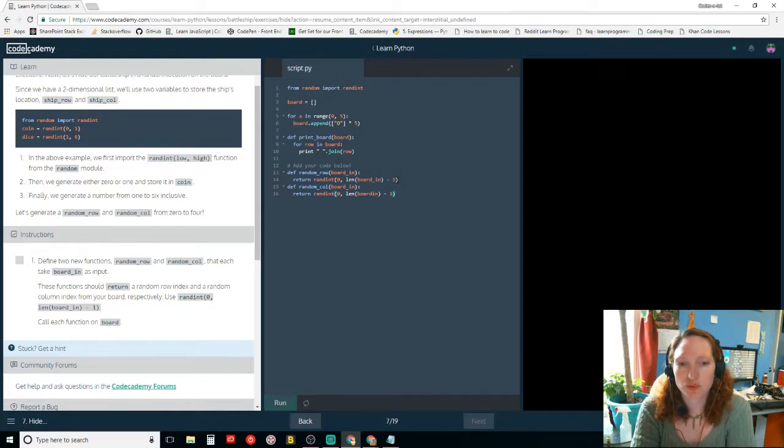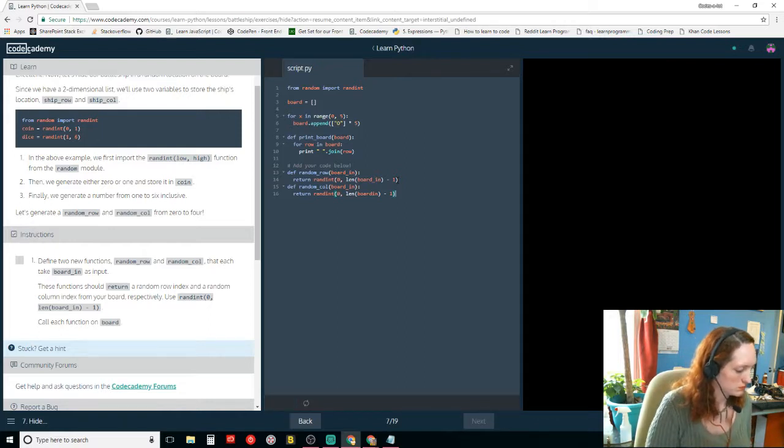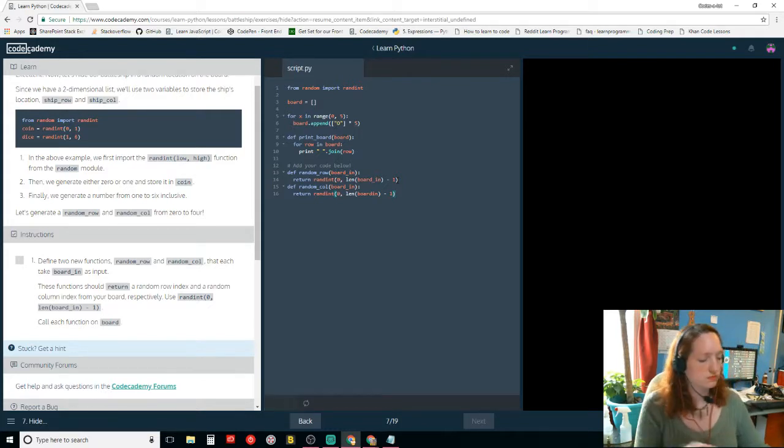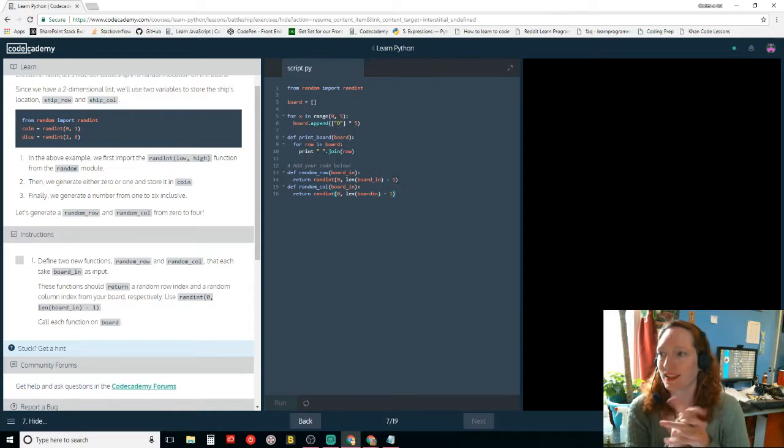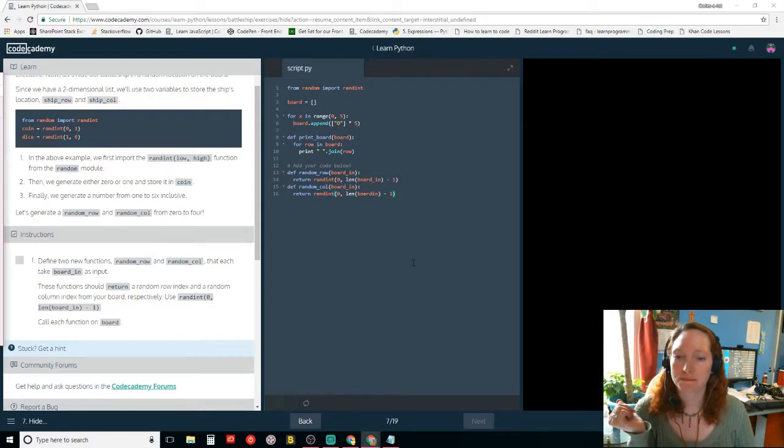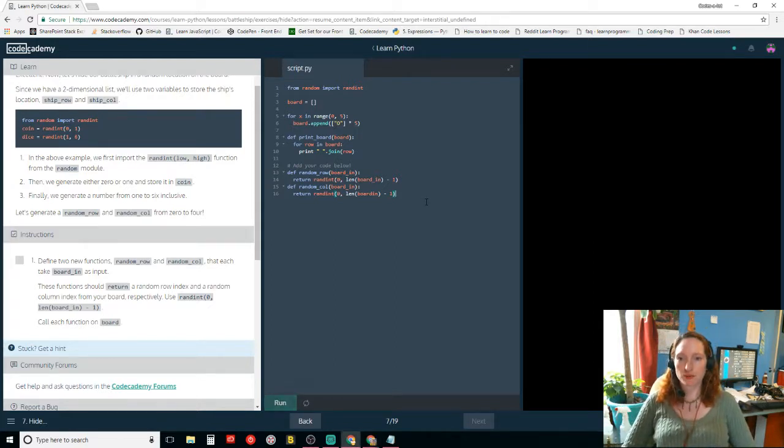Call each function on board. What does that mean? You know Python too, from? If you do, and you wouldn't mind helping, I'd be happy for some help. For sure. I feel like I'm close.